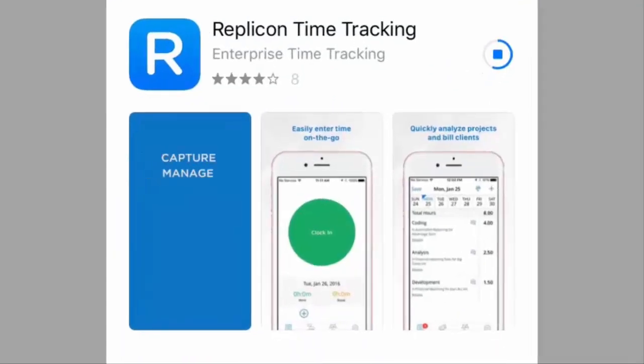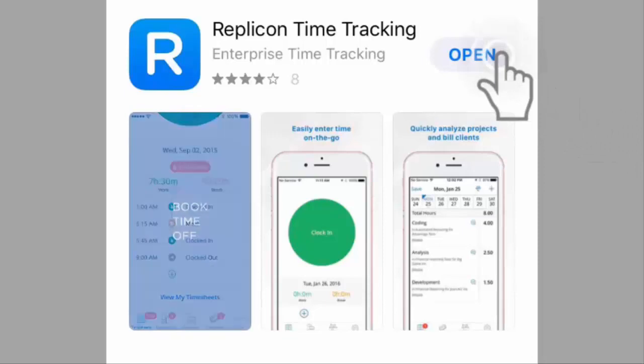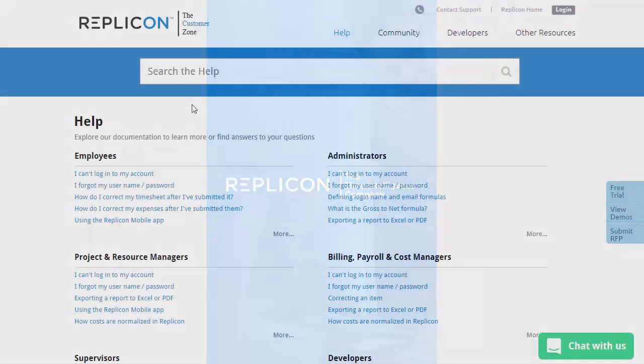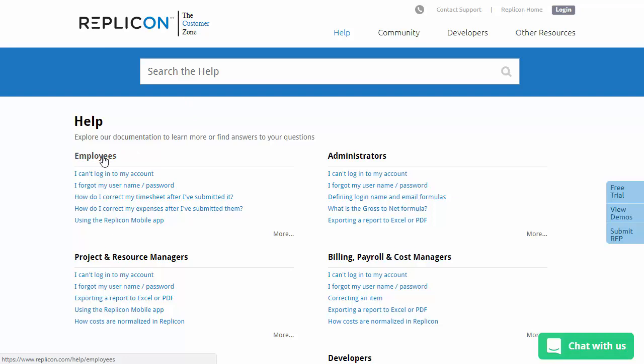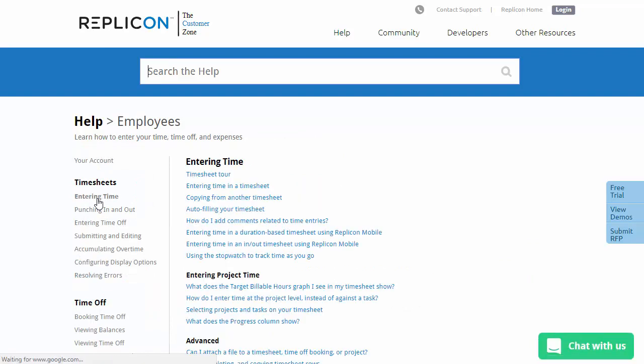One final note, since Replicon offers optional timesheet elements, like custom fields, you may have features in your timesheet I didn't mention. Or you may be missing one or two small items that I did mention. To find out more about your timesheet, go to replicon.com/help and click employees. There's a whole list of help topics for timesheet users. Or you can post a question in our community or contact Replicon support.